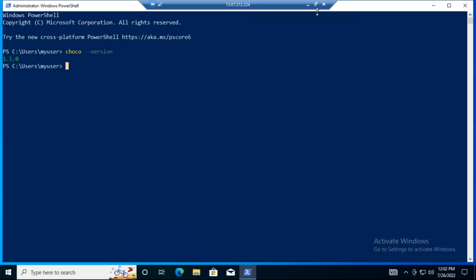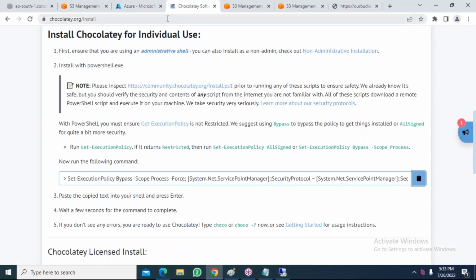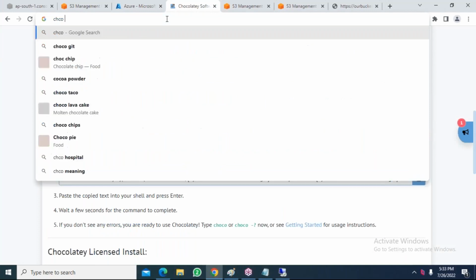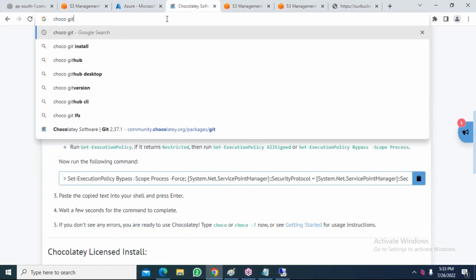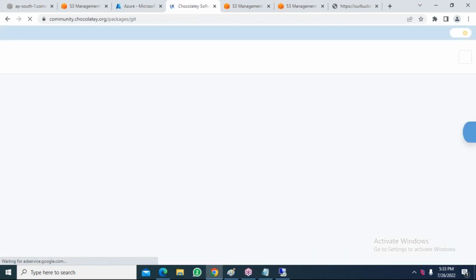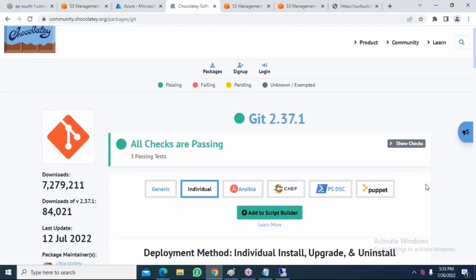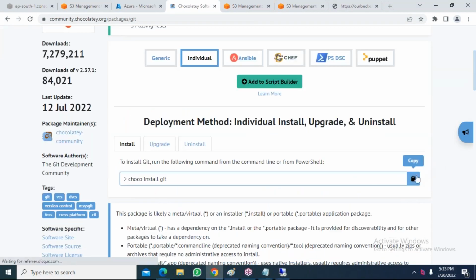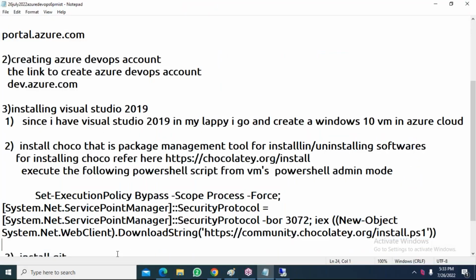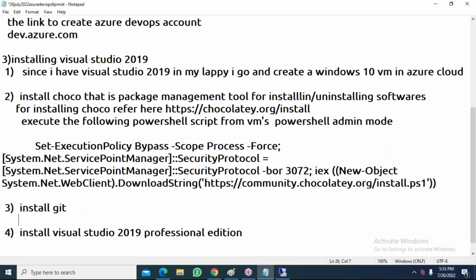Right? Now using Chocolatey we have to install Git. How to install Git? Let us see. Just ask like this, Chocolatey Git. Okay, there is a simple command you have to run. The command to be run is choco install git. This is to make our system ready with our lab setup for Azure DevOps. Okay, what is that command you have to run? -y.